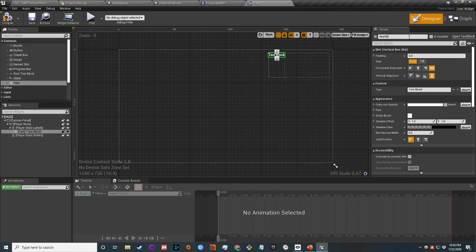Okay, and then I will create a health label. I will change the text of that health label. So I'm going to call it health here and also health there. That way we have it stored in the right location. And again, we will do the same thing for stamina.